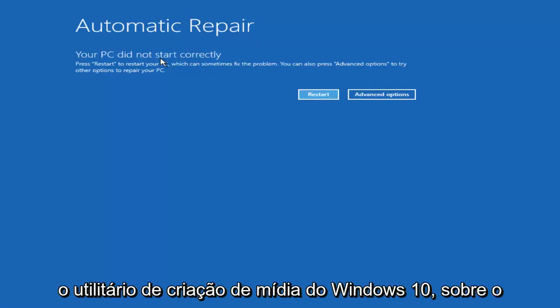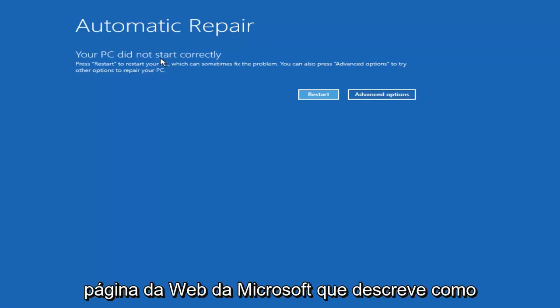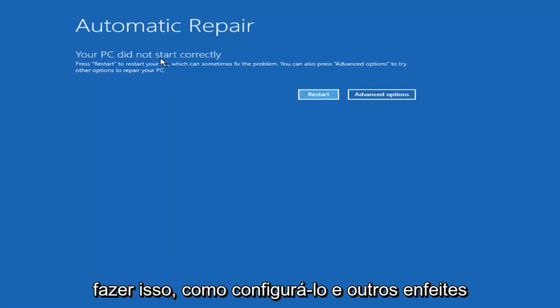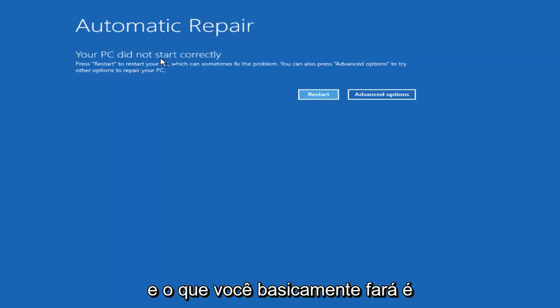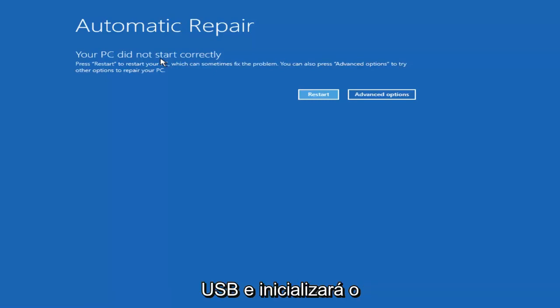Windows 10 Media Creation Utility, which I have made numerous tutorials about in the past, and I will include a link in the description of the video to the Microsoft webpage that describes how to set it up. What you will basically do is download the Windows 10 ISO, put it on either a DVD or a USB flash drive, and boot your computer off of that.